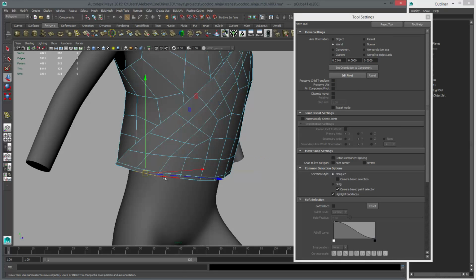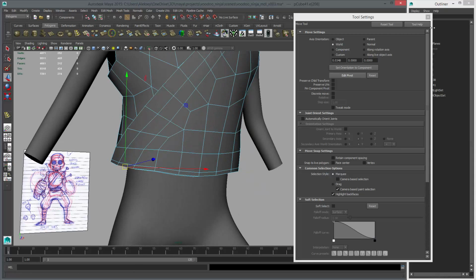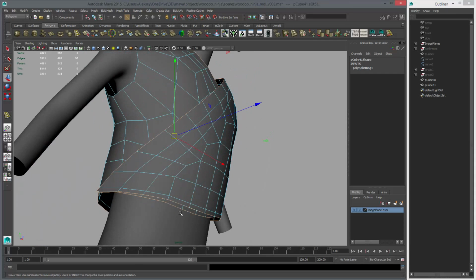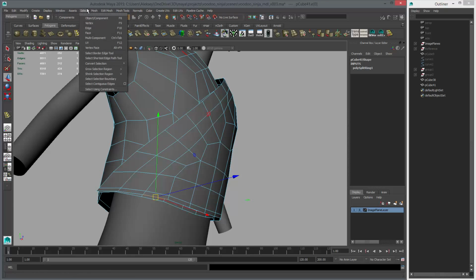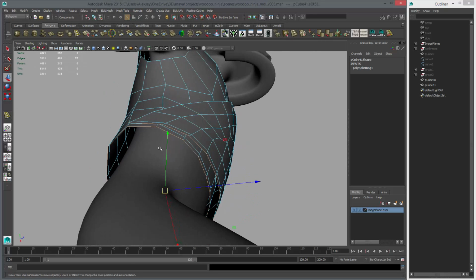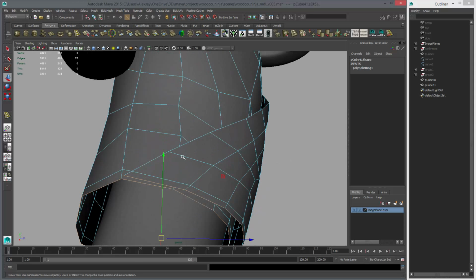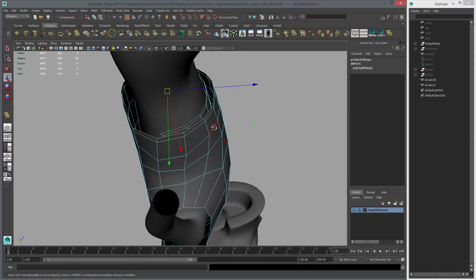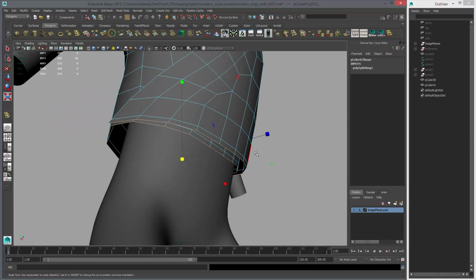Now I want to select this edge loop. Here's the thing: if you select this edge loop and double click, it'll go all the way around. But if you select this edge loop and then instead go into select and choose contiguous edges, I actually have it here because I use this a lot. You click it and it goes up to a certain angle. So when the angle is too extreme, it doesn't select anymore. It's a really nice way to select specific edge loops.